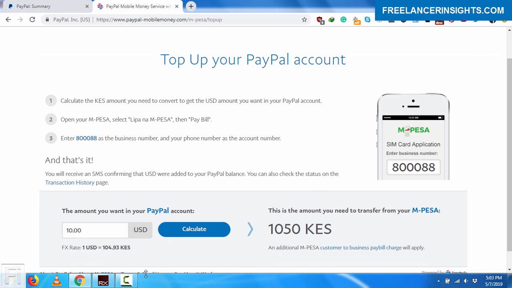Kindly note that there is the exchange rate at the time of this recording, and also additional M-Pesa customer to business pay bill charge will apply. So these charges do apply, and basically now what I need to do is to jump into my phone and do the transaction. So basically, let's kick it off.